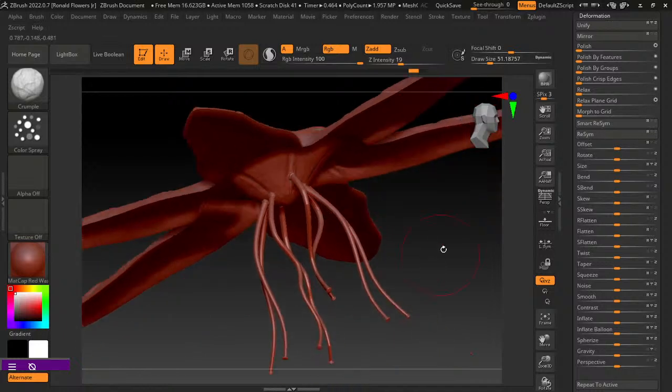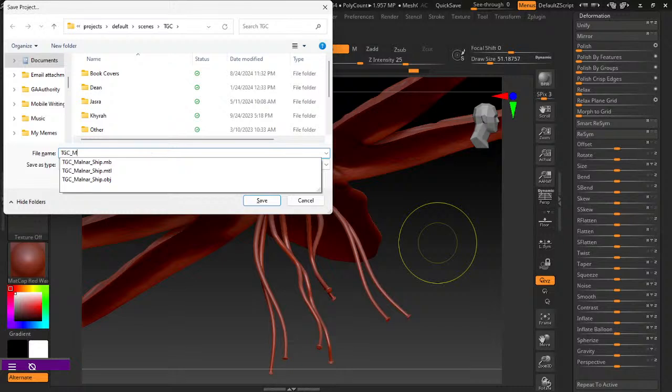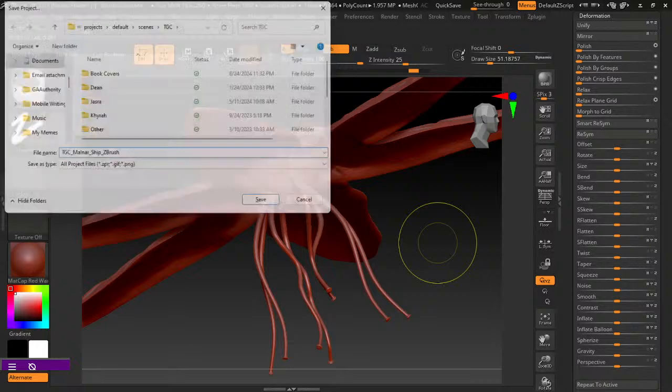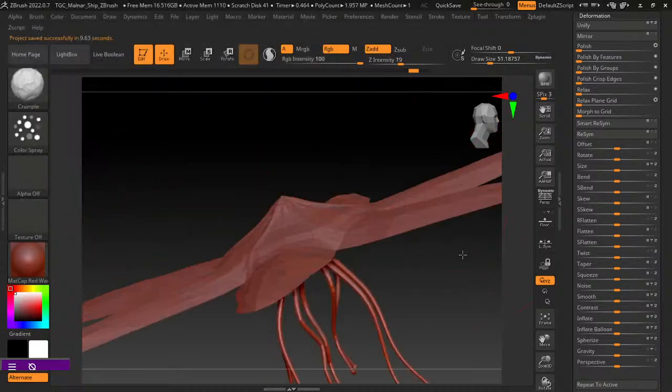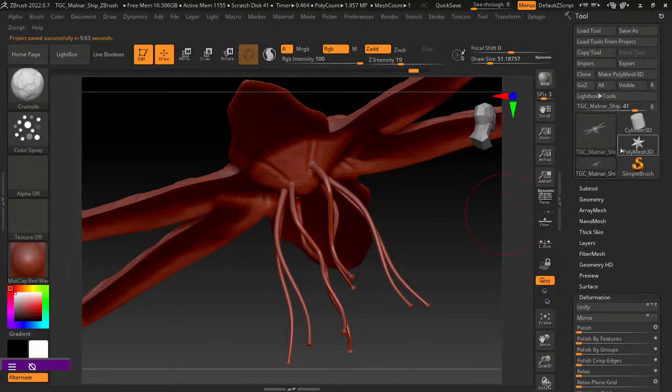So I'm actually going to do a thing. Should have done it earlier. This is going to be TVC, Malamar, ship, ZBrush. So I'm going to jump down to a lower subdivision level.